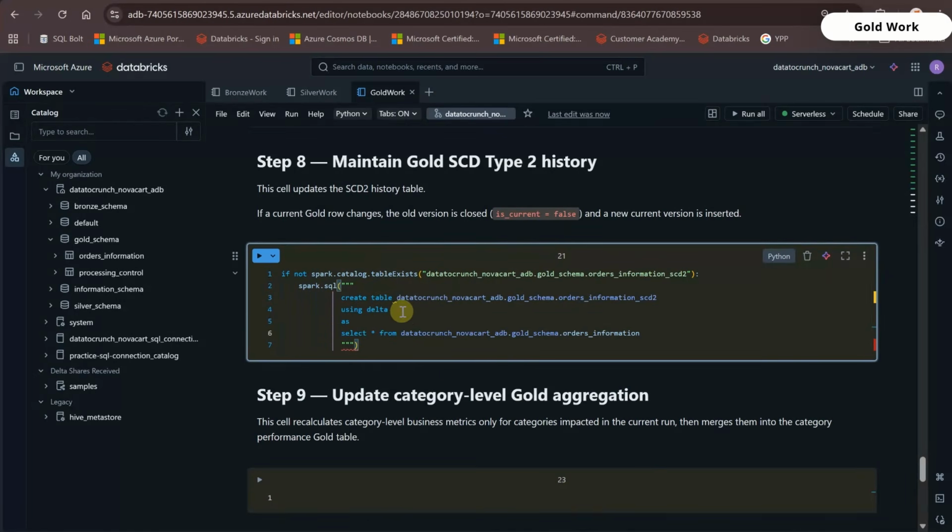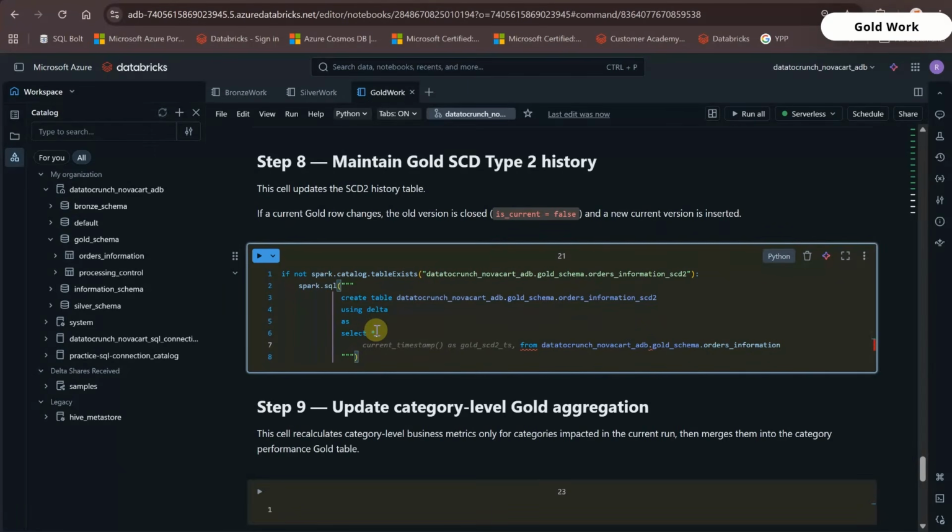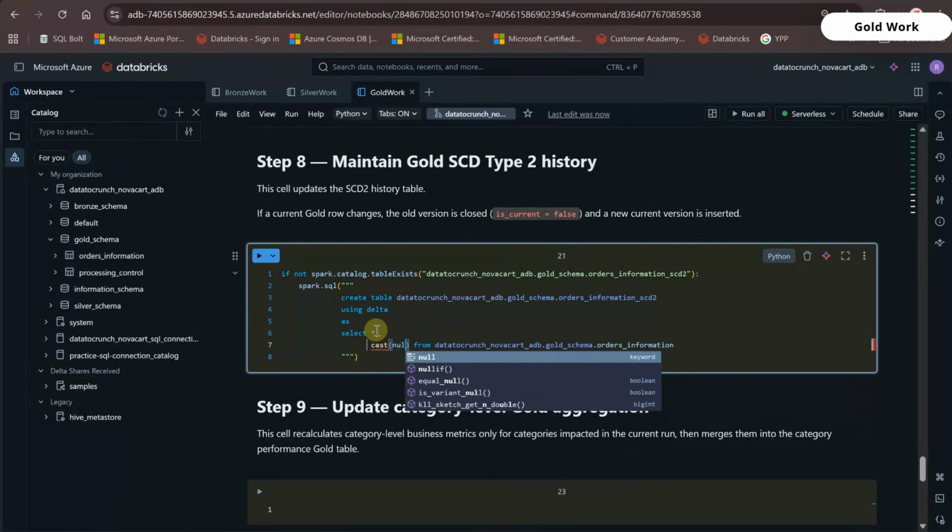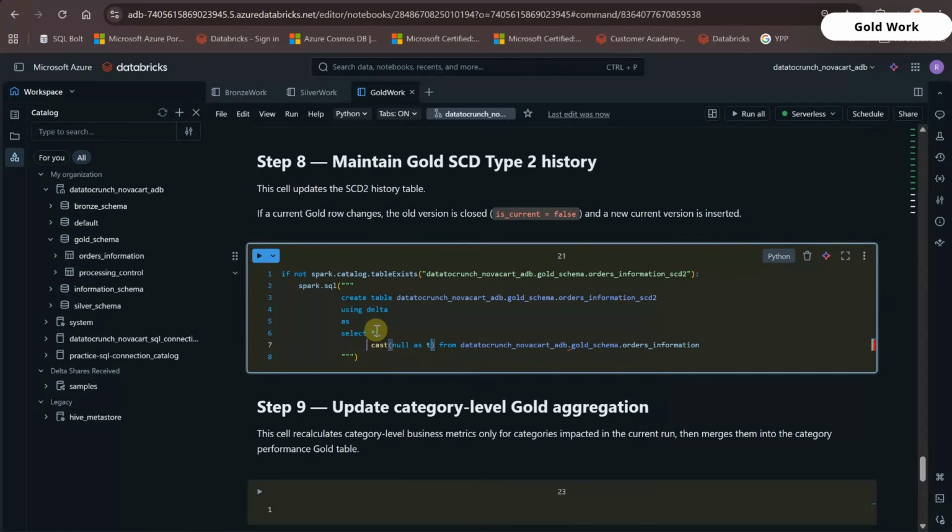This SCD2 table using Delta, select star from orders information. But as I have told you, along with star, along with all the information, we are going to add 3 more columns for valid from TS, valid to TS, and is current flag. So for that, we will use first null as timestamp as valid from TS, because in the first run, these entries are going to be null.